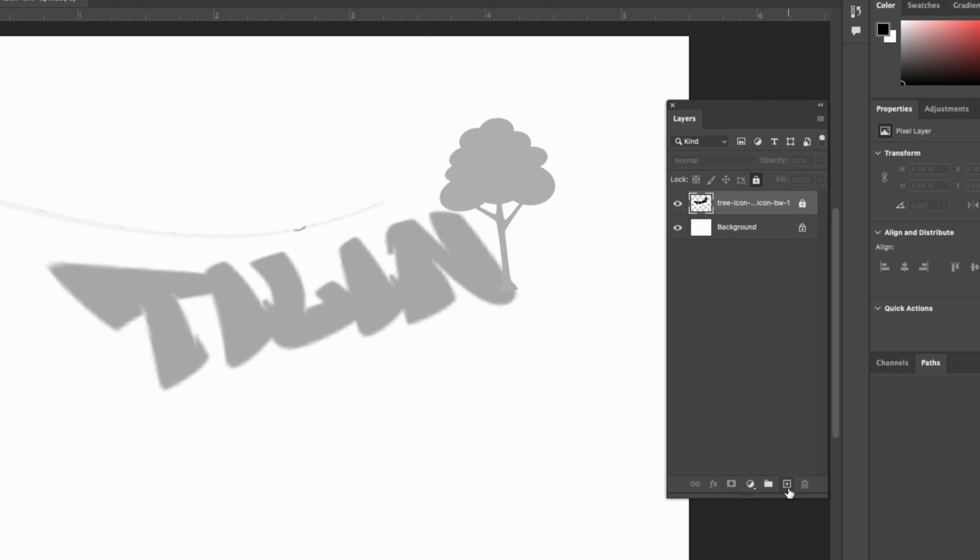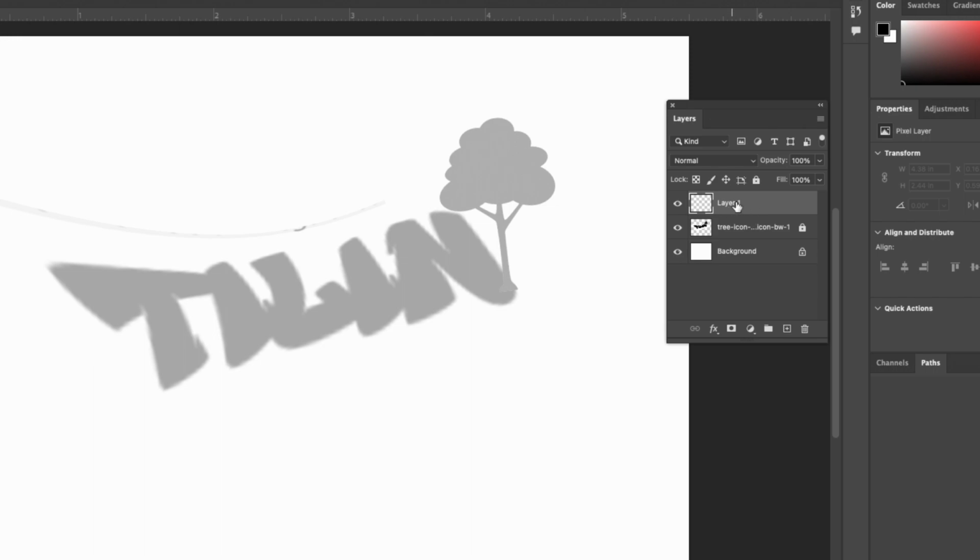Your next step is to go down to the bottom of your layers panel here. There's a little plus sign. You're going to click that. It's going to add a new layer on top.